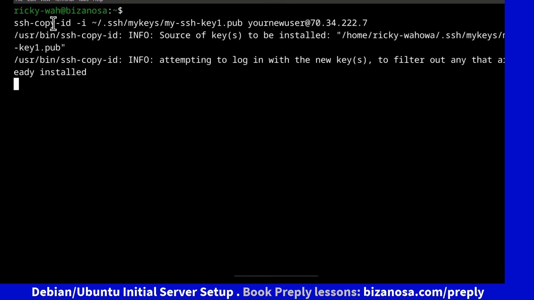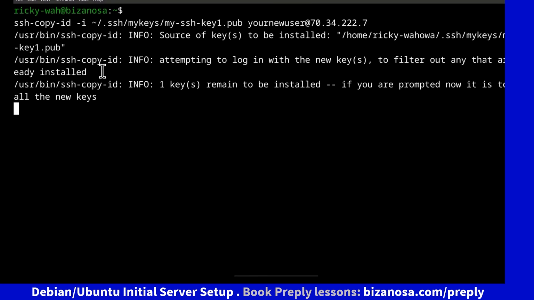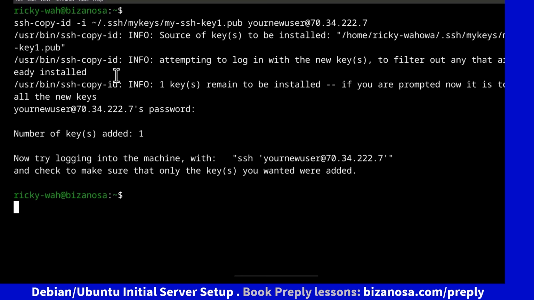So it's going to try and add the key and then ask you for the password for your user. So enter the password for the user that you're adding the key for. There we go. Now the SSH key for our user has been added. So the next step, let's try to log in with the user.